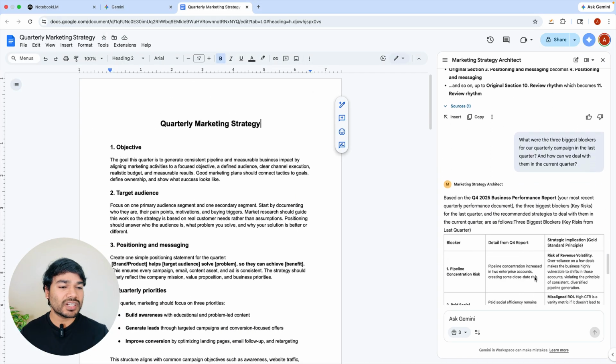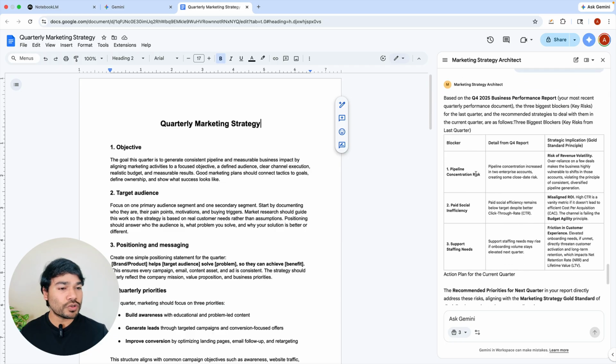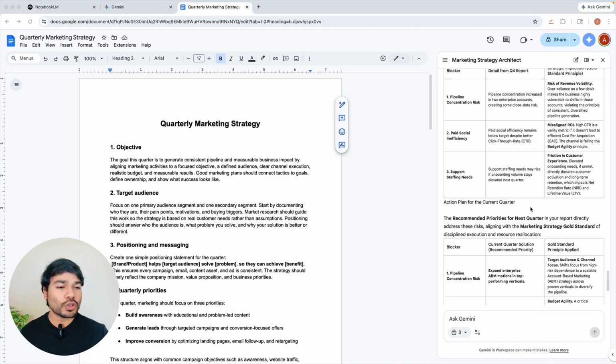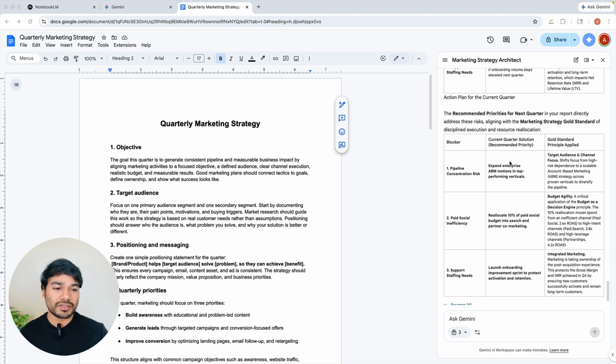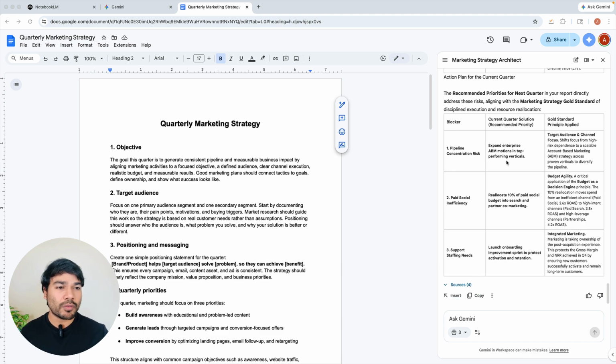So it has come up with the 3 biggest blockers: pipeline concentration risk, paid social inefficiency, and support staffing needs. Now this information is coming directly from the documents that we added. Now it has also recommended priorities for next quarter in the report to address these risks. So if we want to include these recommendations in the report, we can do that as well. See how impressive it is. You don't need to keep digging manually. So all you need to do is ask, and then this workflow not only finds the relevant information but also organizes it to add directly into the document.